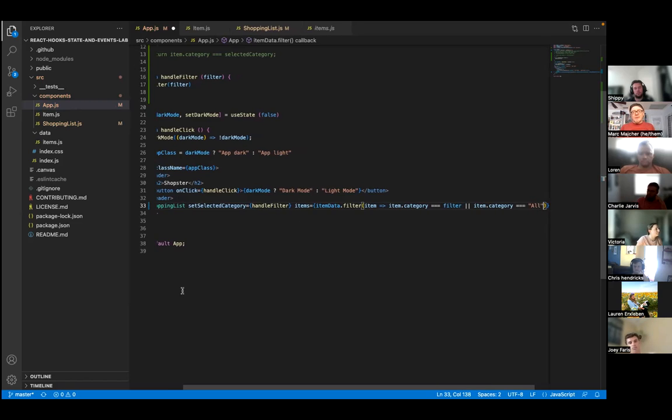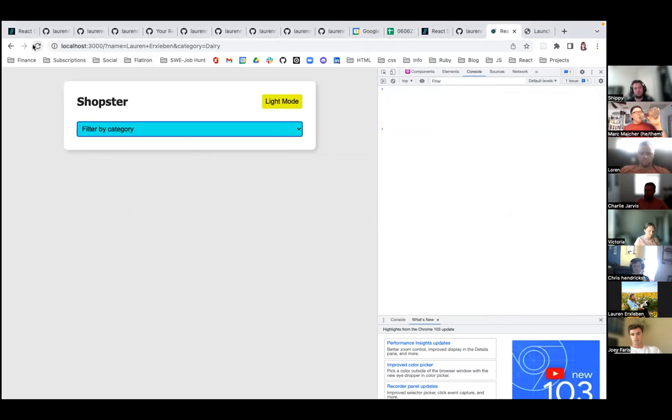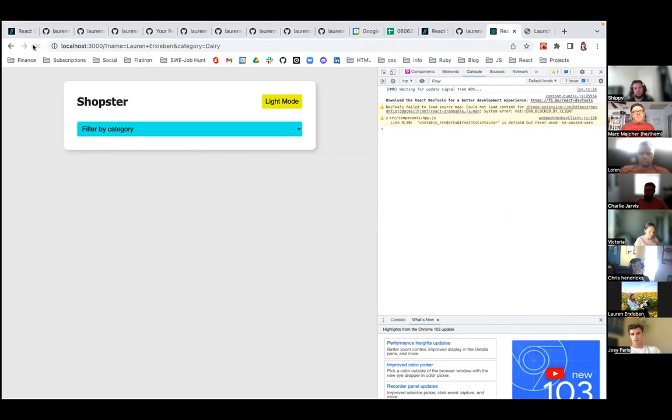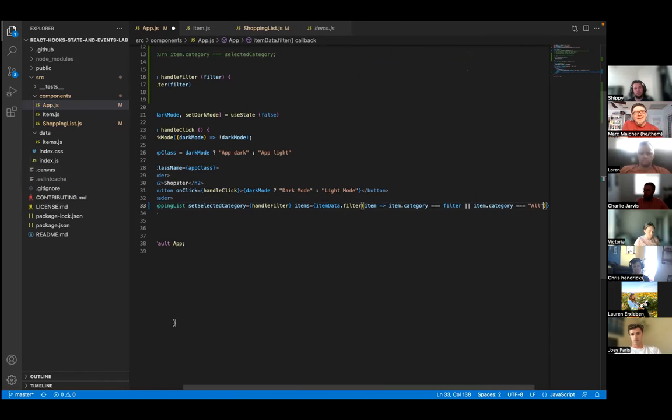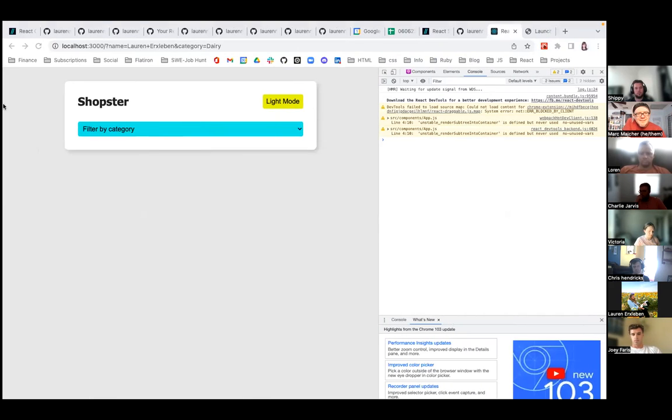I think it's all caps or just front cap. Cool. So now it's saying here, if there's a filter that's all, return everything, or return true. If the category matches the filter, also return true. Either one of those will make it return true. I think that will do us. So let's take a look and see if it works. Nope, still no good. Let me save it first.